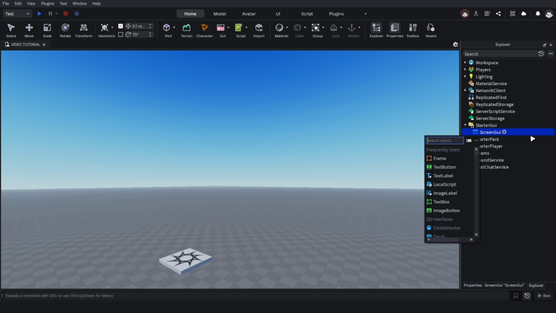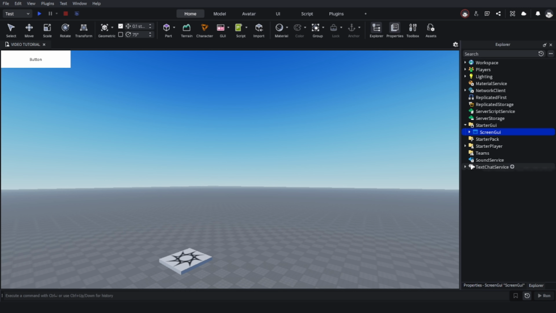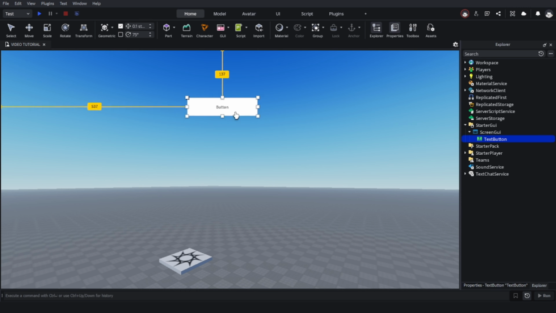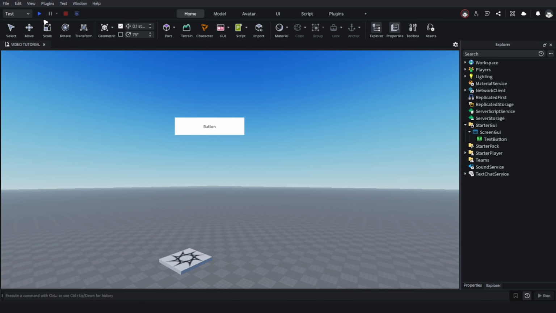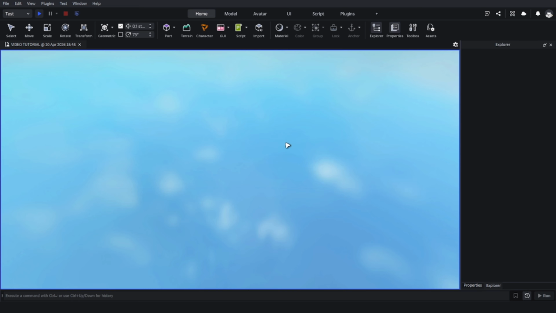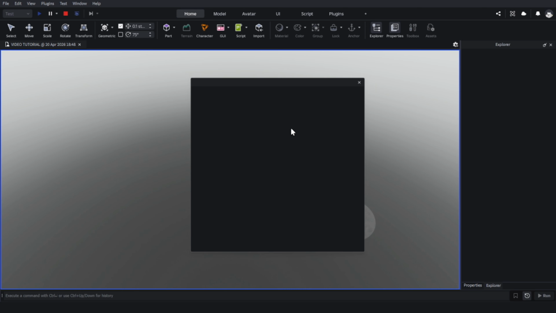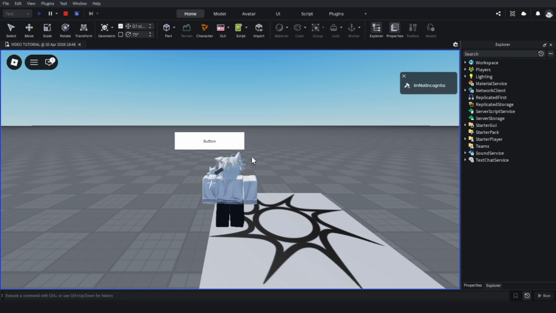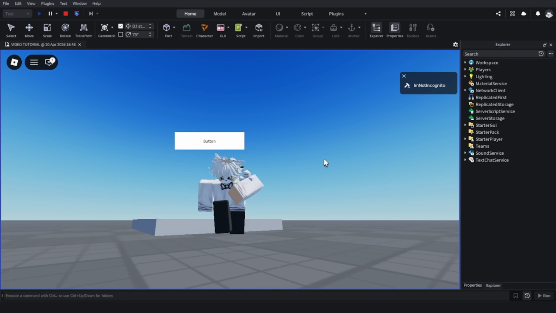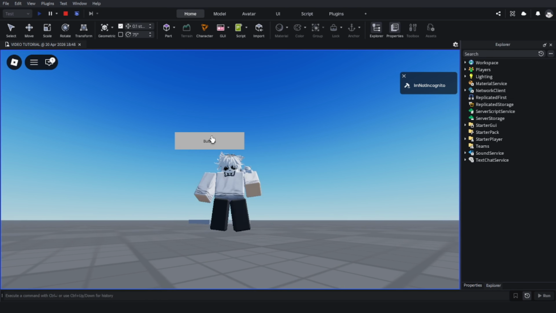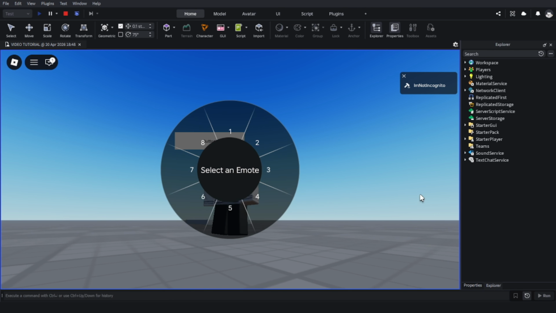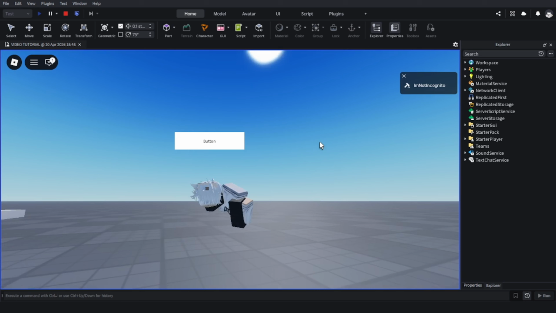Then we click the plus on the Screen GUI, and then we click text label. So this text label, you can click it, have fun with it all you want. If you test it, you'll just see the button, and then you can just click it. For some reason, it's gonna take so long to load. So as you can see, there's a button here, and I can click it, and there's no problem.